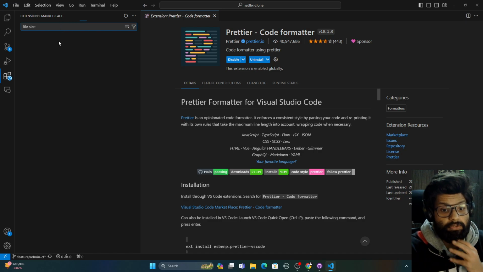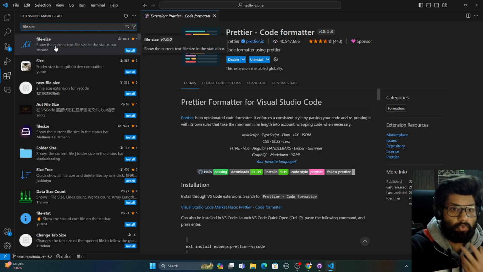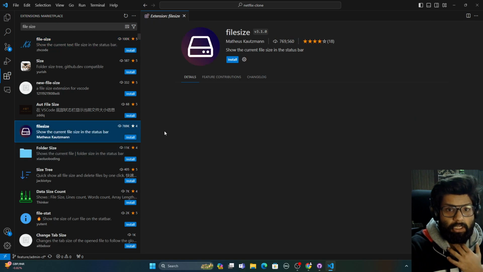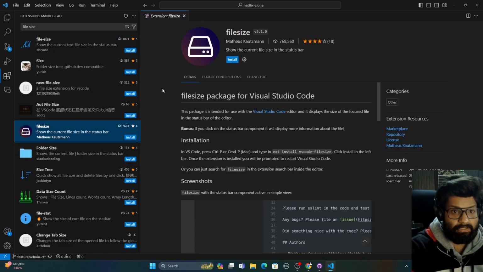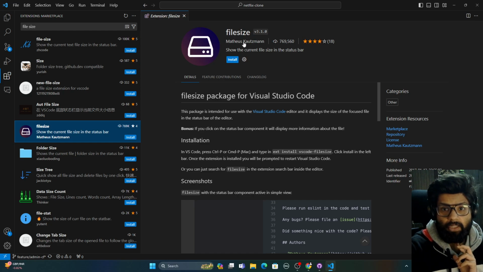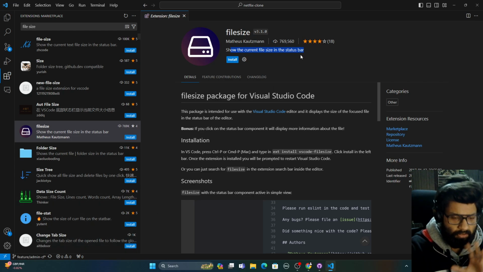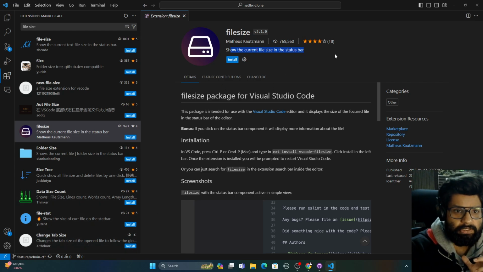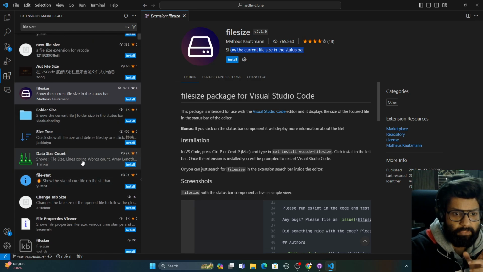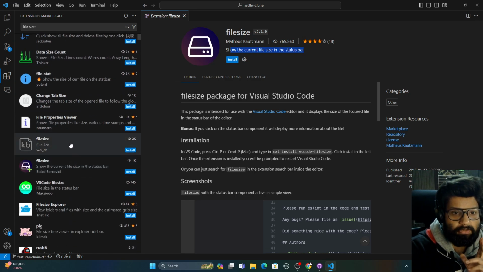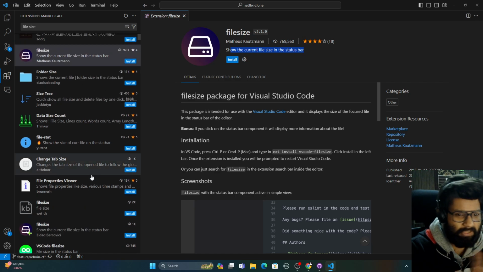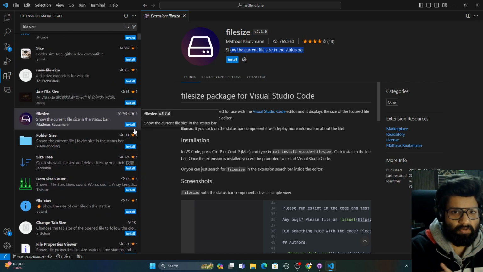Another extension I recommend is File Size, because as a developer, you should know whatever code you are typing, what size it contains. File Size by Mathias is really required. It shows the current file size in the status bar, so you will be able to check the current file size for your file. There is also File Size Plus, but don't go for it. This one has the highest downloads, so definitely go with this one.